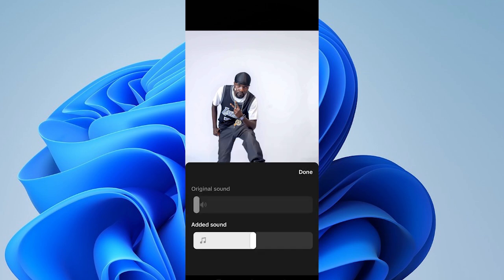So this is the volume part. For example, if you wanted to change the original sound to the added sound, you just bring down the sound of the original, and then you leave the added sound volume, so that you'll be able to use the imported sound on your video instead of the original sound. So that is how you can actually add your own sound from your device. Basically how you can import your own sound on TikTok.